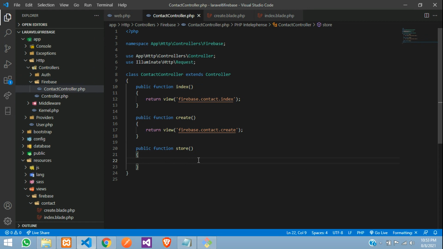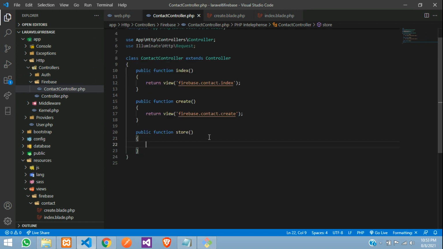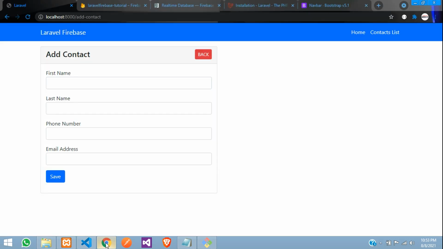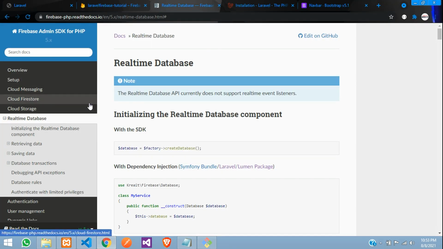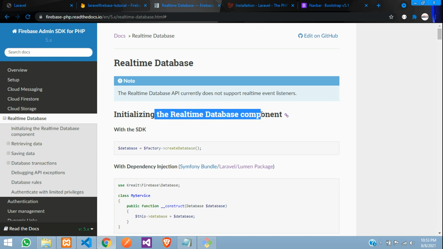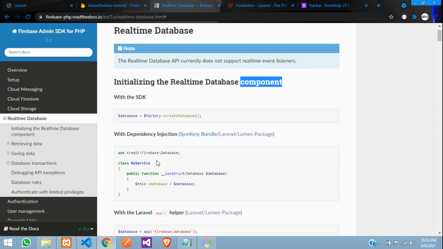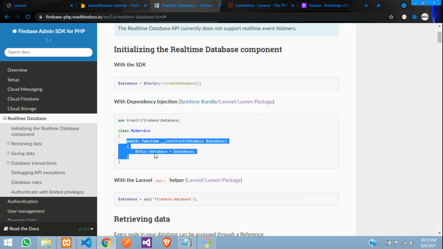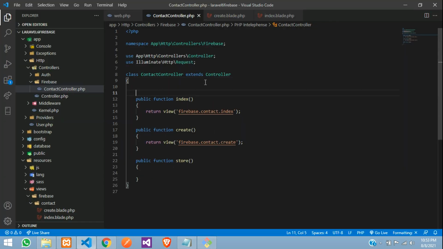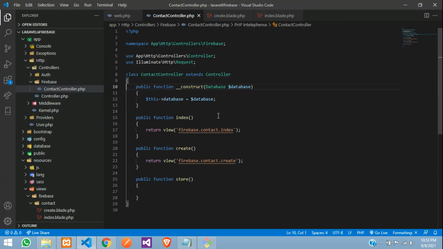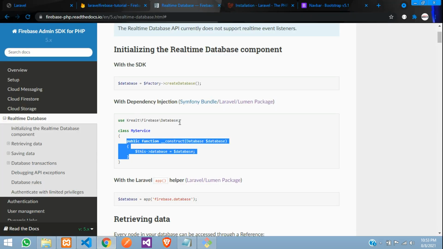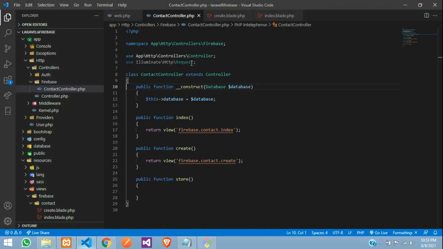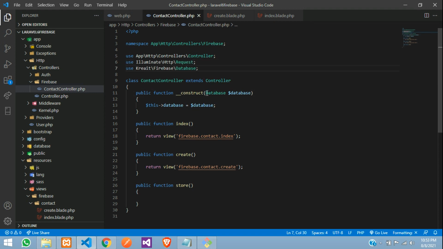All set. And now guys, you need to insert the data over here. Before that, let's get back to our real-time database. First, let's initialize the real-time database component. For that, in Laravel you can see that it's providing this code, so let's copy this and paste it. Perfect guys. So now you are getting the database connection.